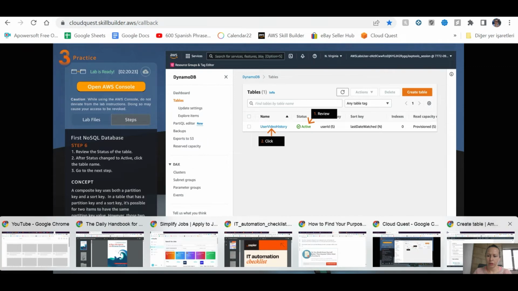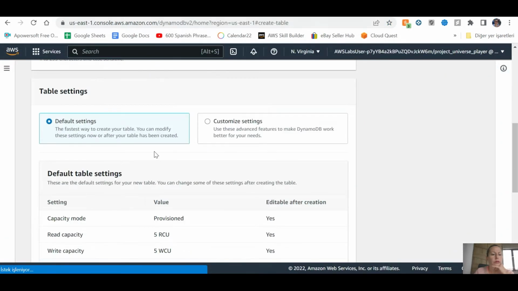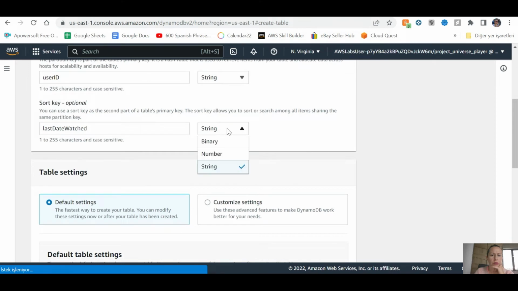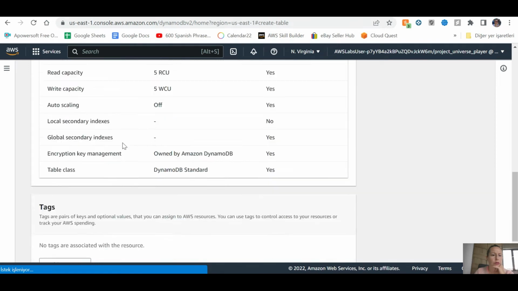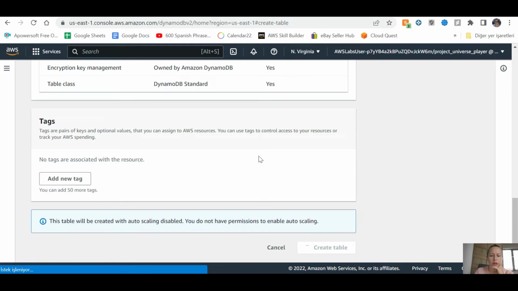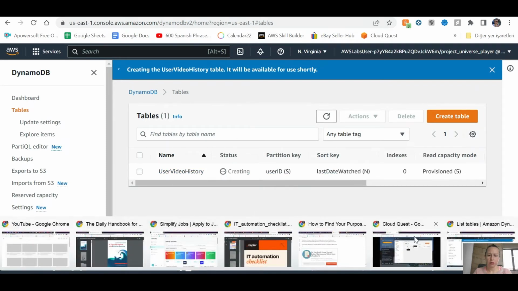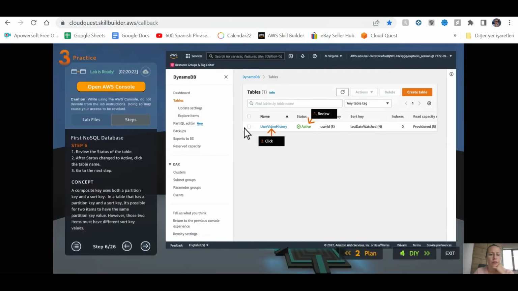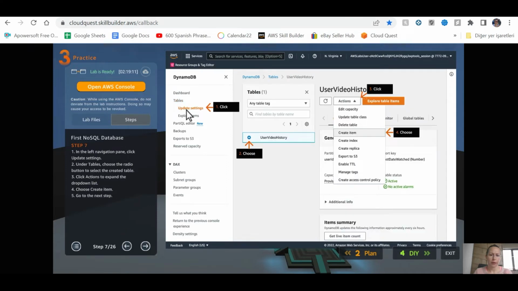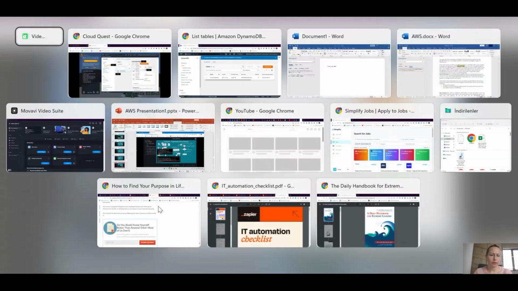Just need to go to the next one now. Default, this one was going to be number. Just before I create table. Now this is getting created. Until it's active, and then we will click here. And next one, okay. Then update settings.